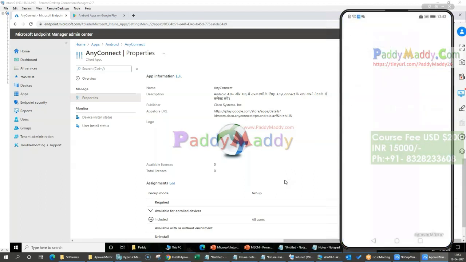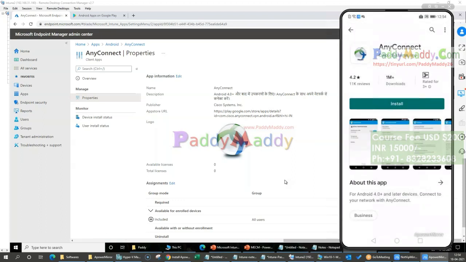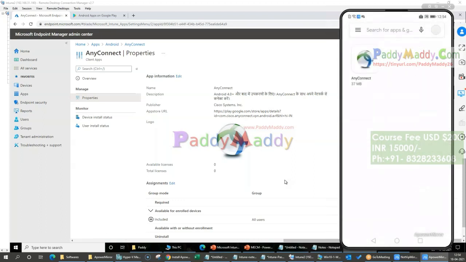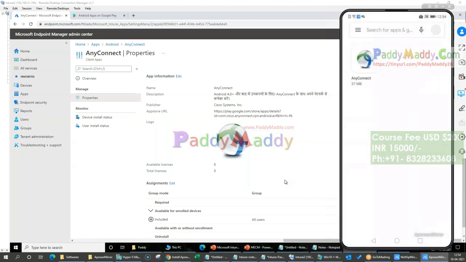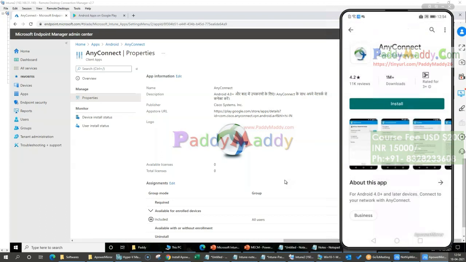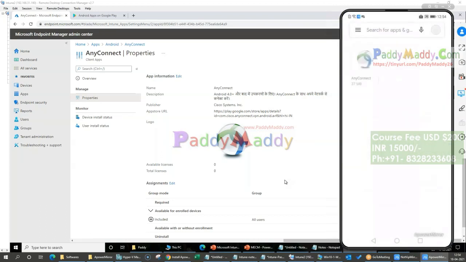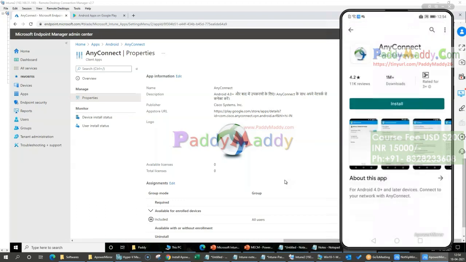Now let's look for another application. You see, when I open it, it automatically shows that you have Any Connect available. I have not done anything. You went to the Google Play Store? Yeah, I just went to the Play Store and it automatically came. I've not done anything. Okay, and it is in install mode, available. Since it is available, I can do that.